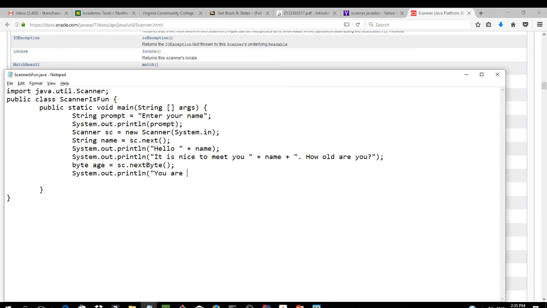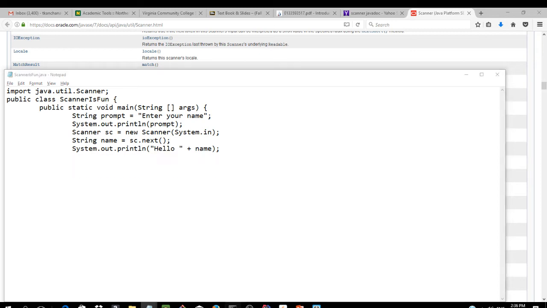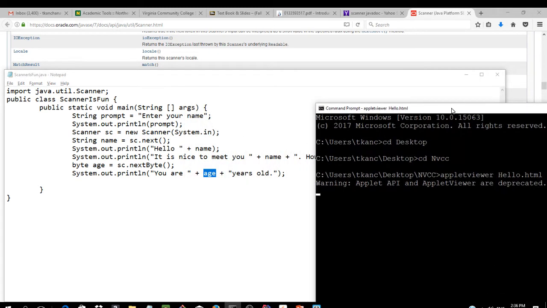You are... let's just talk about how old you are first. You are age, right? You are could be 20, and then concatenate "years old". Make sense? So I print the variables. Now what we're going to do, we're going to need to recompile this.